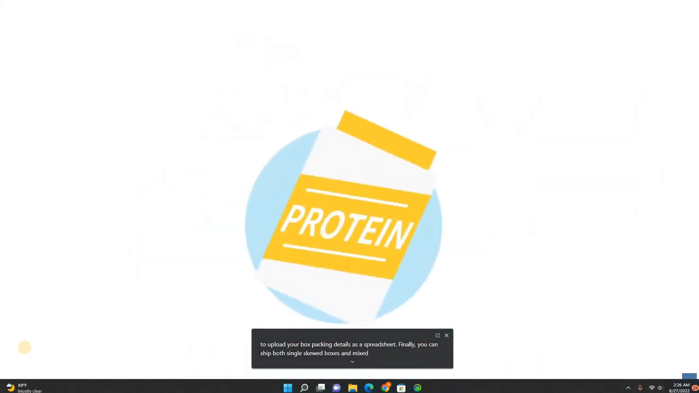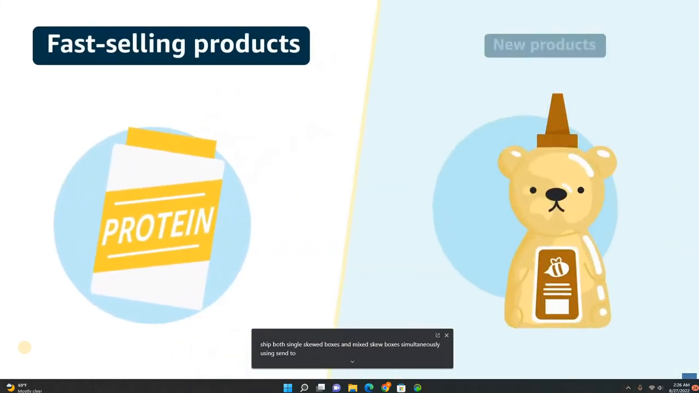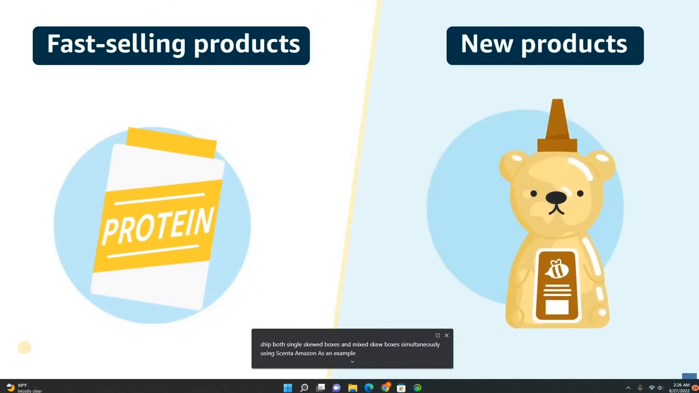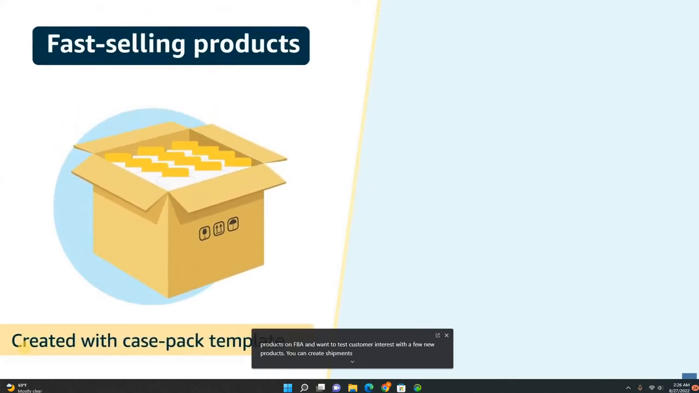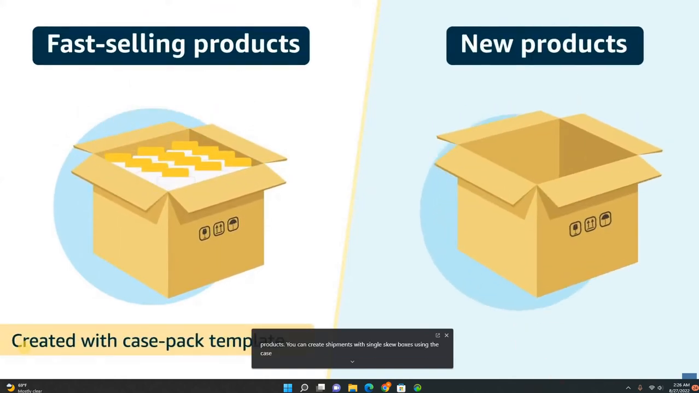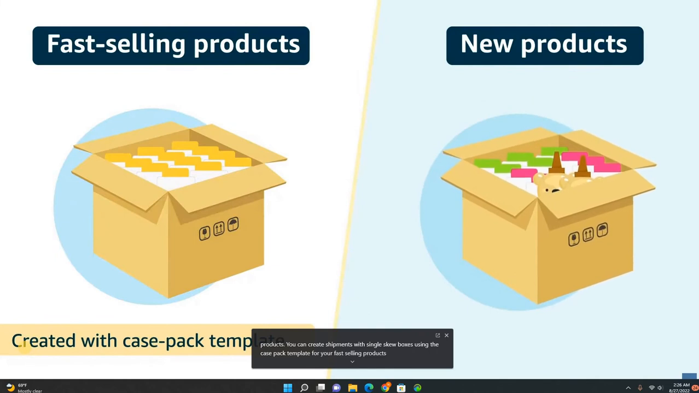As an example, if you normally sell fast-selling products on FBA and want to test customer interest with a few new products, you can create shipments with single-SKU boxes using the case pack template for your fast-selling products and create mixed-SKU boxes for your new products in the same workflow.